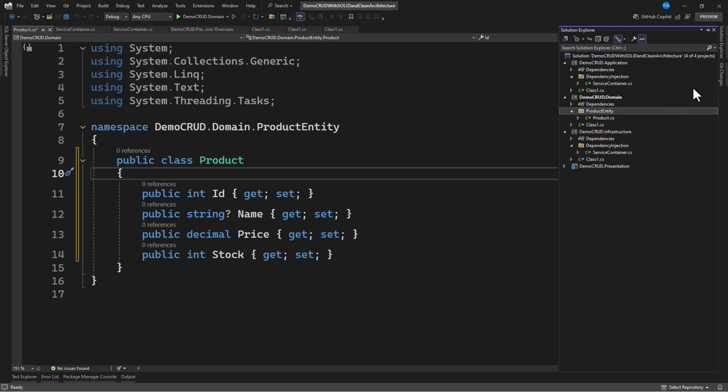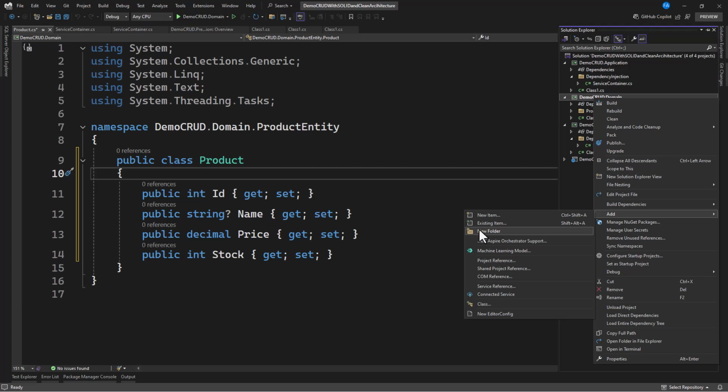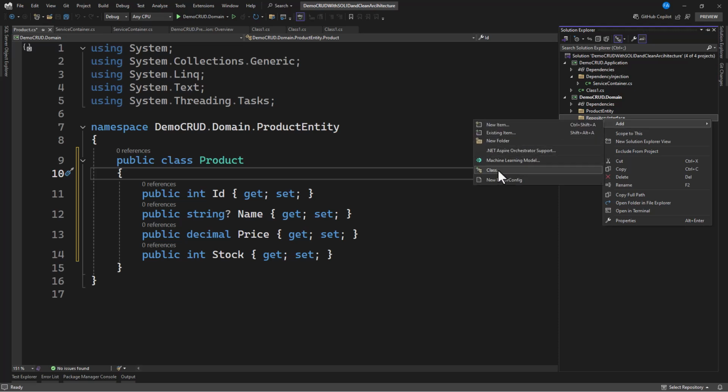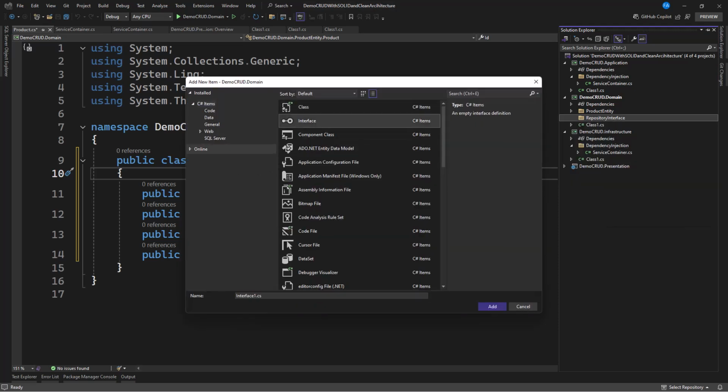So let's see. In the application layer, we're going to create our service. But here in our domain, we need this interface. So here, once you have this product entity, I'm going to create another folder and name it repository interface. And in here, let's add an interface, which is going to be a product interface.